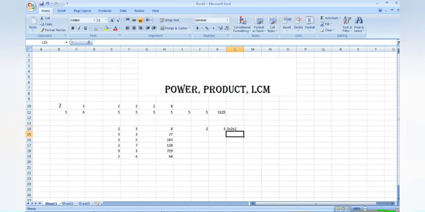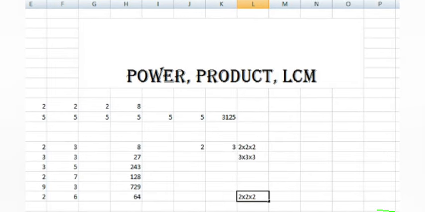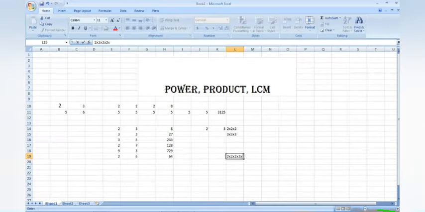The next one here is 3. 3 times 3 is 9, 9 times 3 is 27. The same thing with the last one here: 2 times 2, 4, 4 times 2, 8, 8 times 2, 16, 16 times 2, 32, and 32 times 2. That's how we arrive at the 64. So that is for power.